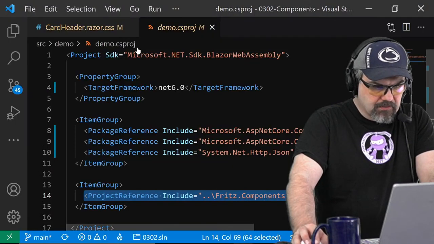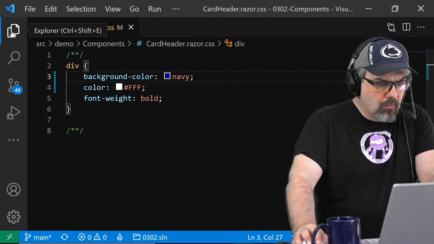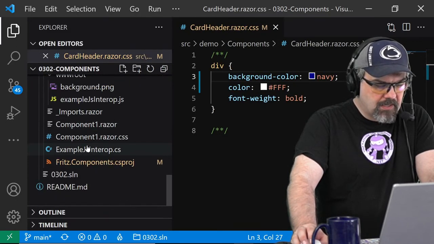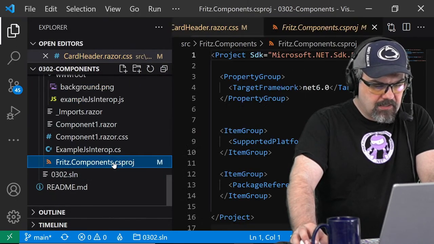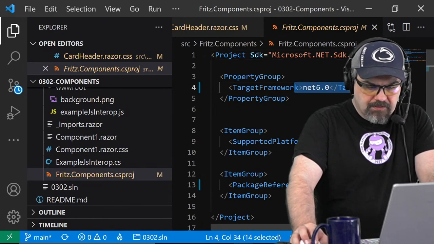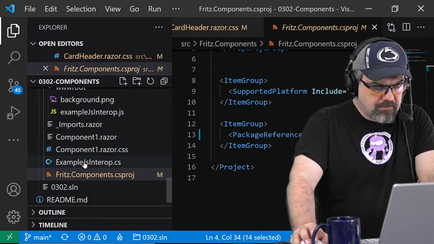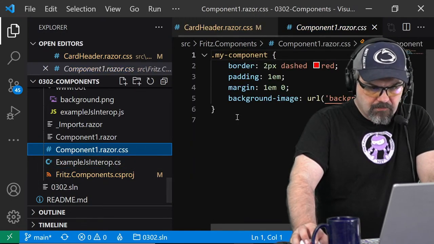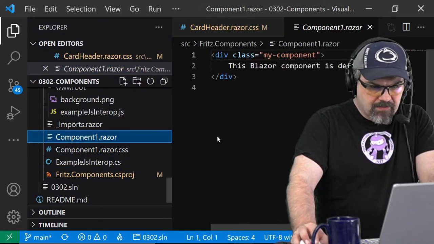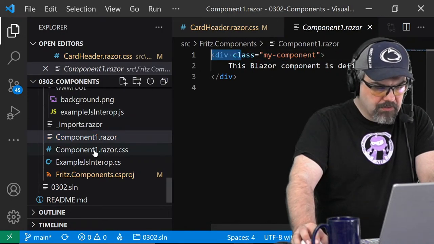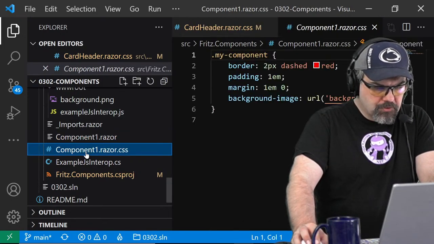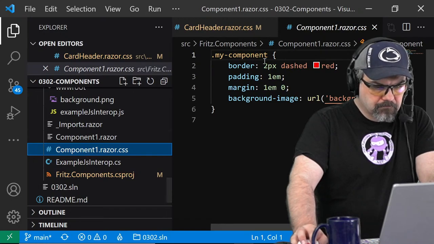Let's see. What am I missing? Oh, I know what it is. I can almost... I bet... Nope. That's right. Darn it. It should have included it. I don't know why it's not there. Because it's... dot my component. My component. Should have picked up and included it.